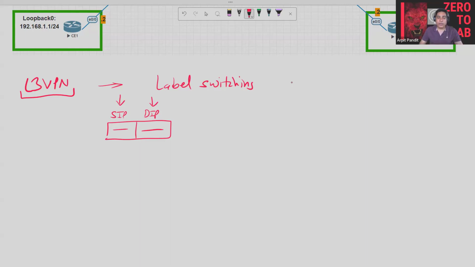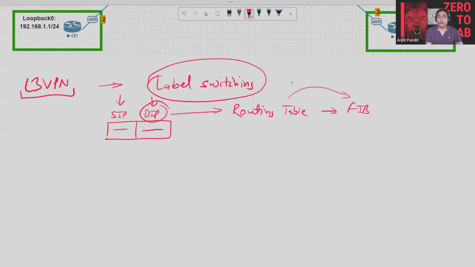But these are the more important fields: which source you are coming from and where you want to go. So in traditional routing, we check the destination IP address and compare it against our routing table, or more specifically, against our FIB, the Forwarding Information Base, which is the cached copy of the routing table in the hardware. We see how to reach this destination network, and when we find a match, we send the packet to the next hop. That's your traditional routing.